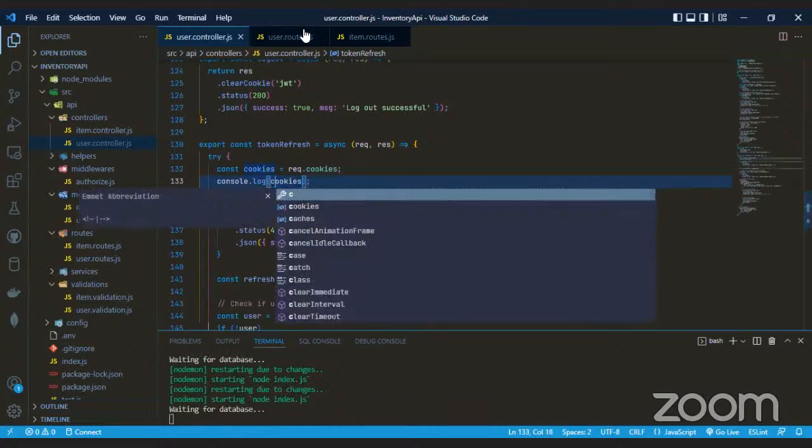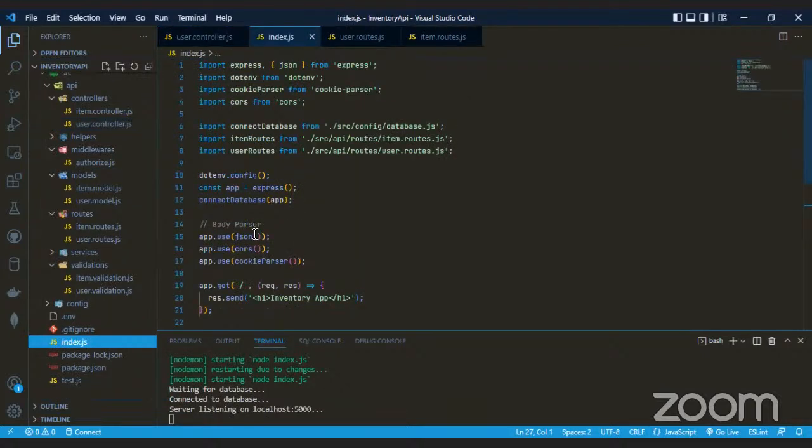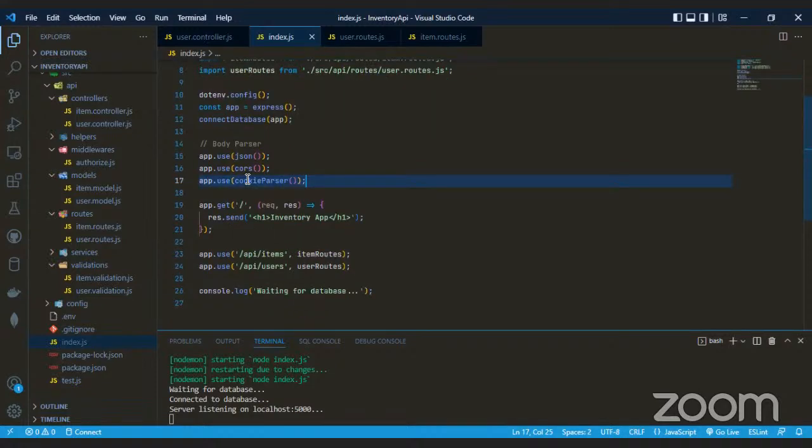Let me check if I have cookie parser. That could be the thing. It's possible I don't have cookie parser installed. I have cookie parser. Yes, I have cookie parser. So what exactly is going on? We used cookies in the last class. So why didn't I return cookies? I have this route and cookie parser. Why?